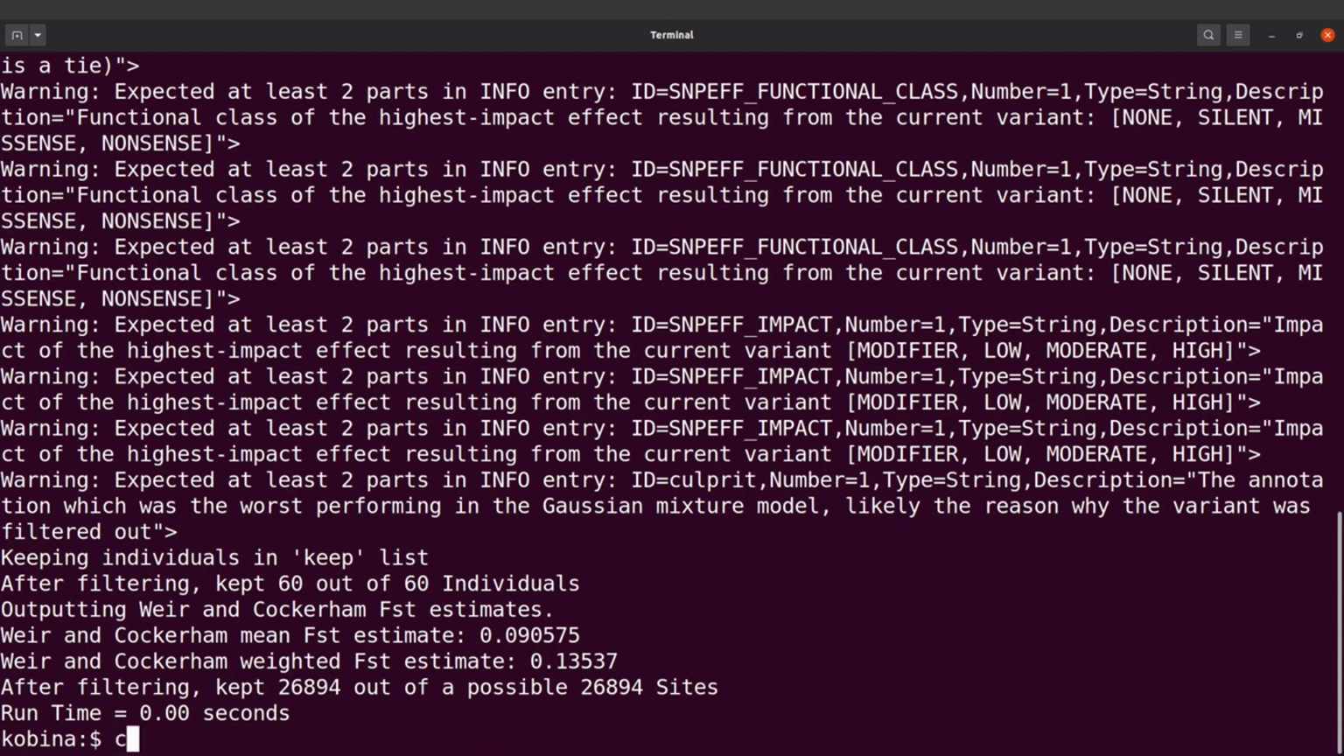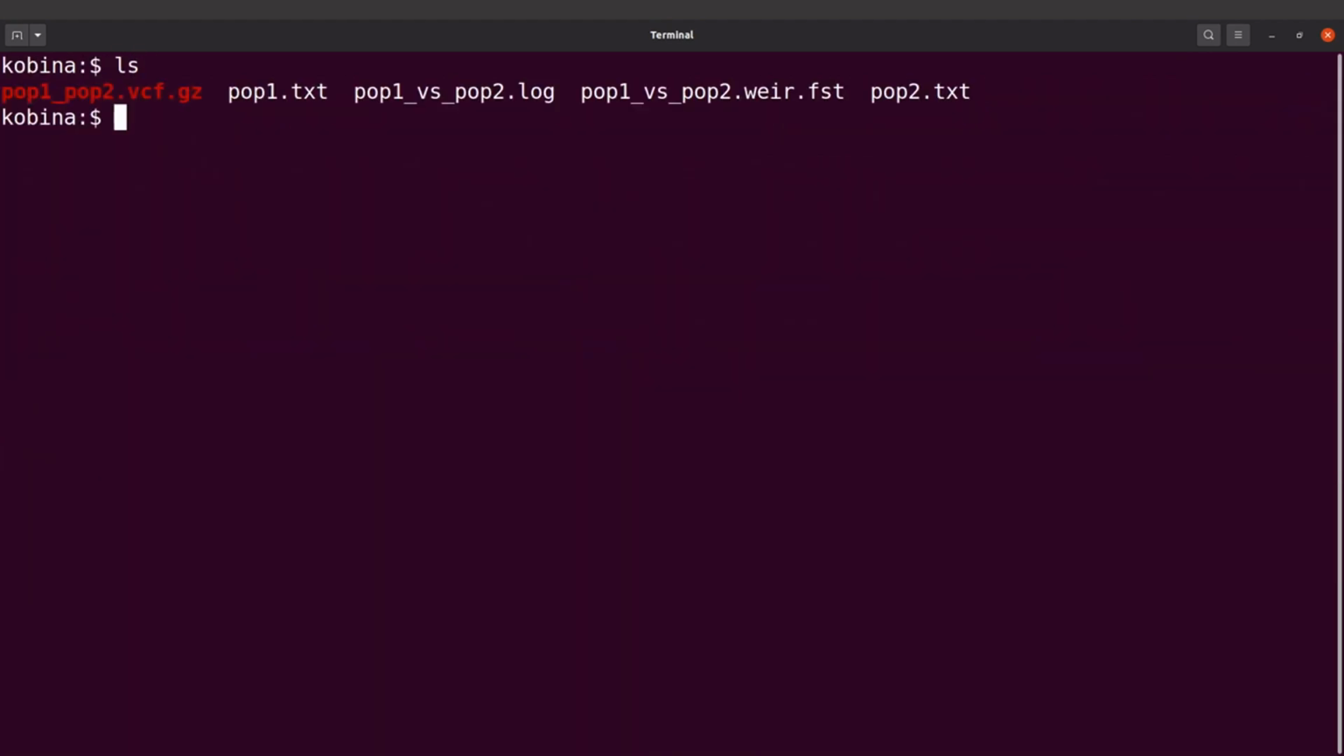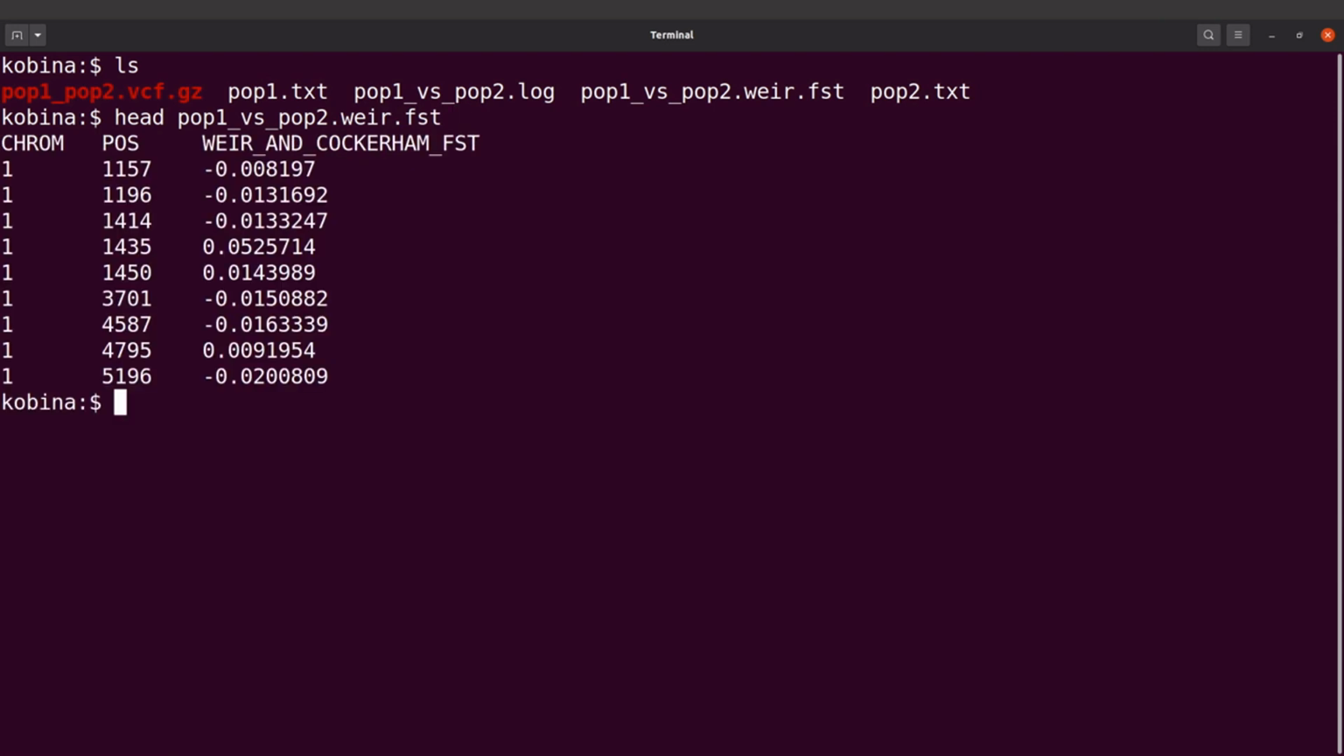So let's check the files. This was fast. Let's do an ls, and you see some files generated. So we have a log file here. We also have this one here. So this has the FST values. Okay. So let's do a head pop1 versus pop2 .weir.fst. Okay, so we have everything here. So we have the chromosome number, we also have the position, we also have the FST values here.